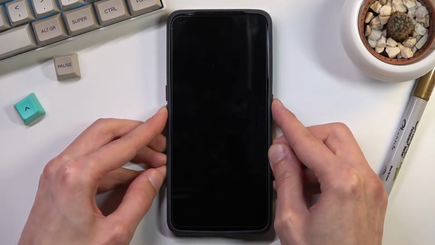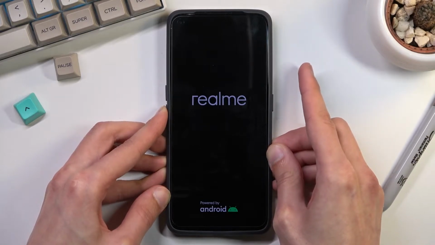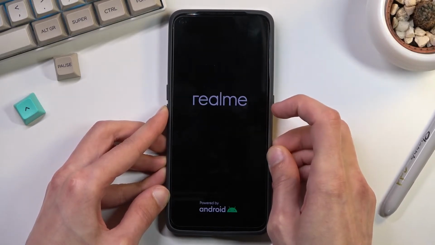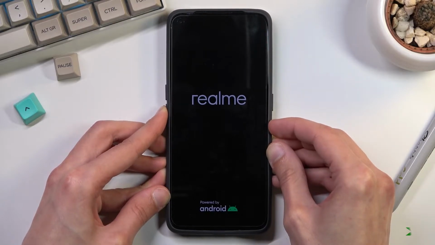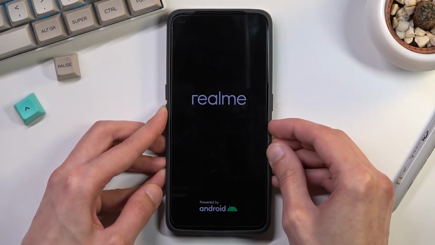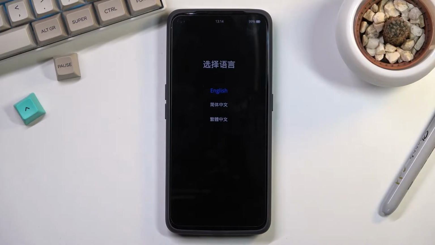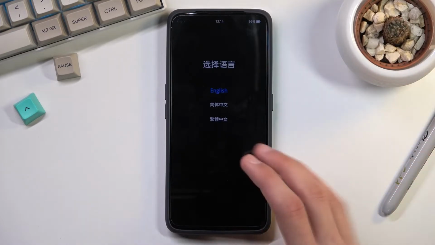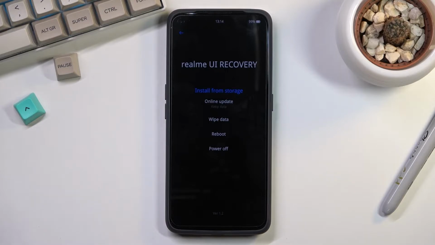Now once you see the REALME logo, you want to let go of the power key, like I just did, but keep holding volume down. There we go. So once you see the language selection right here, tap on the language that you wish to use. I'll be sticking with English, and from there you can select each option from here.